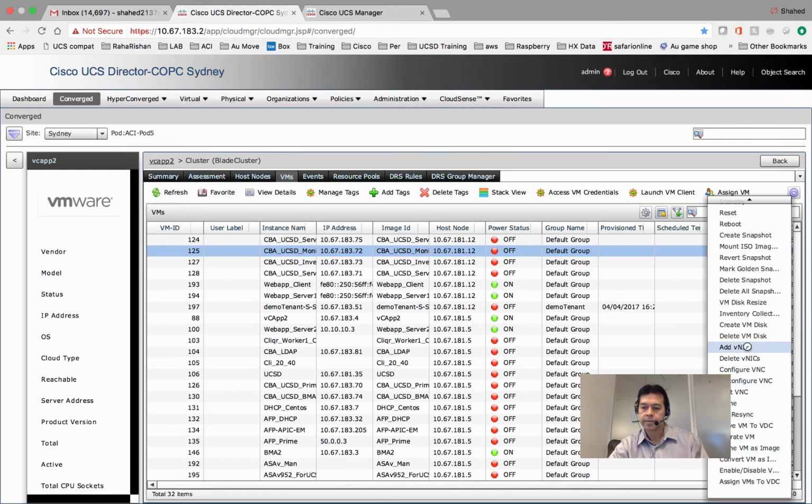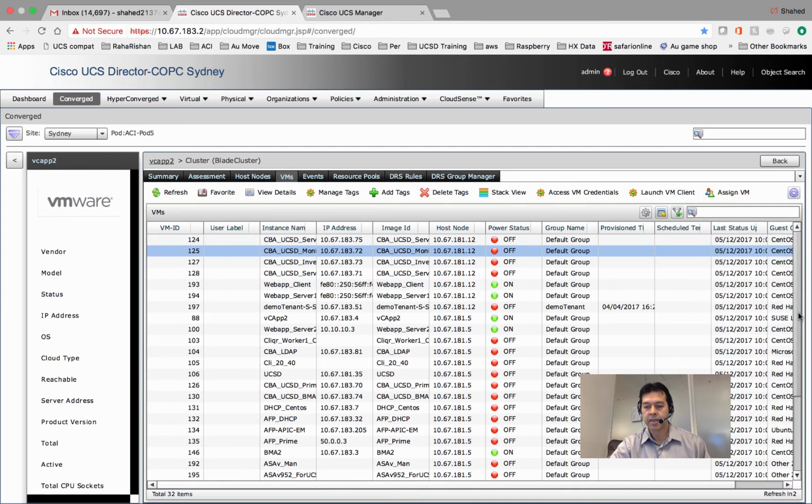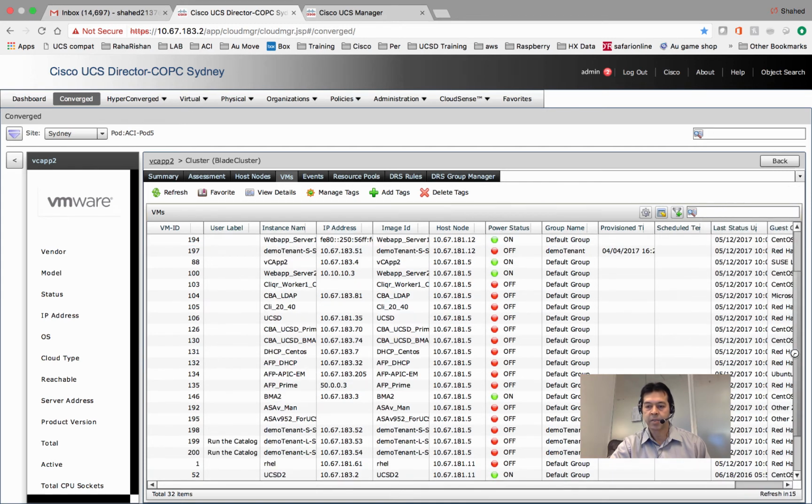So this is a central place, and it will consume licenses, by the way. Even if you are not using those VMs through UCS Director, if it can see and import them, you're consuming a license for that. So that's just one thing to keep in mind.